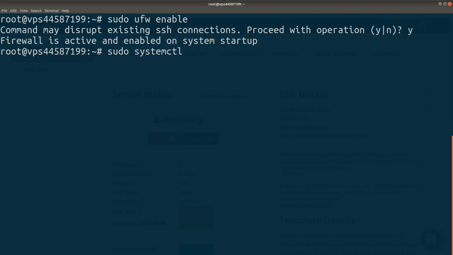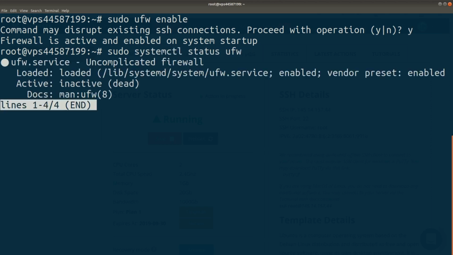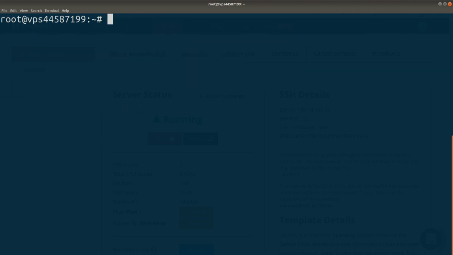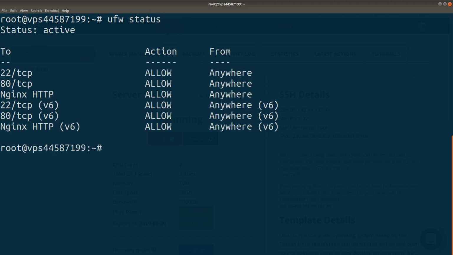So systemctl, I'm going to put status, and I'm going to put ufw. It's clear in here, still not fully working, but the ufw is actually currently working. So we can just type in the status. Clear here, we got active, and we got everything.